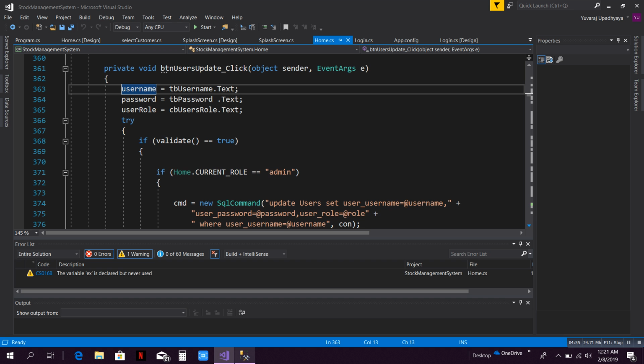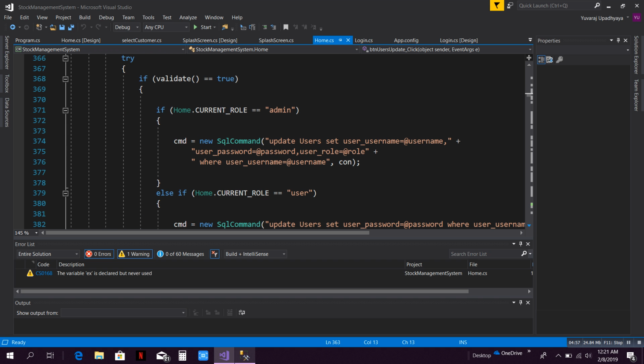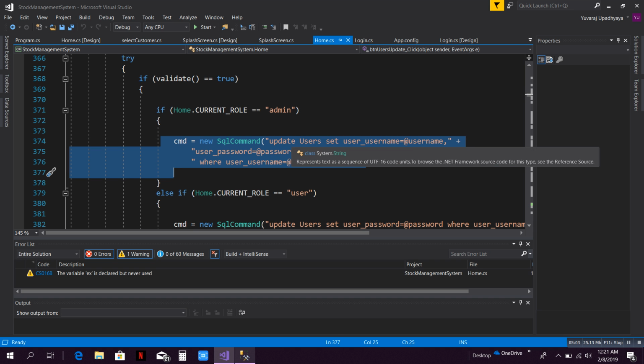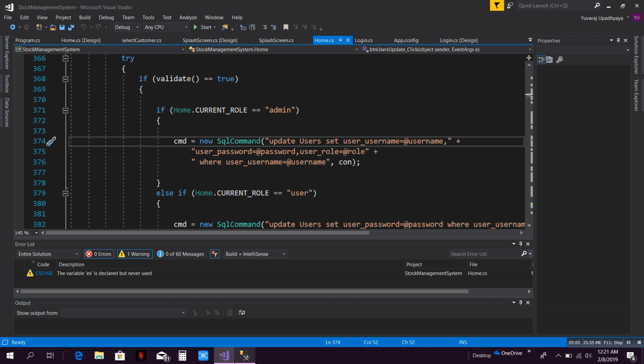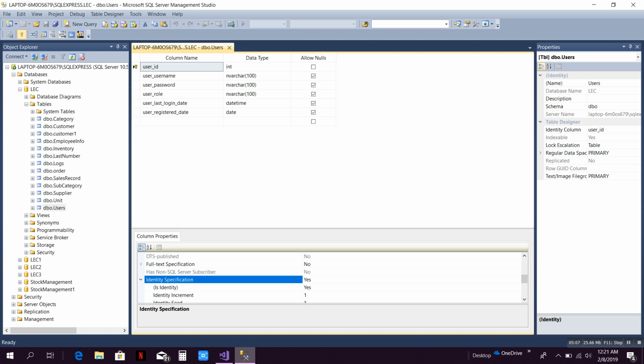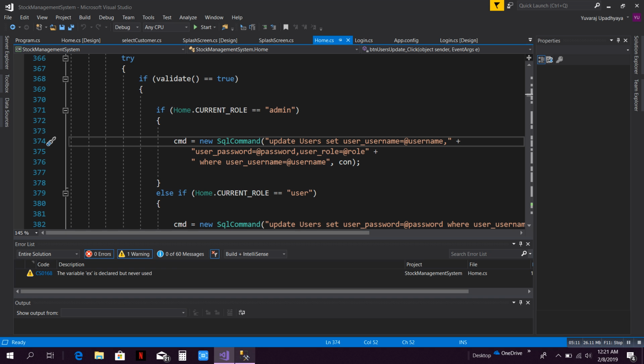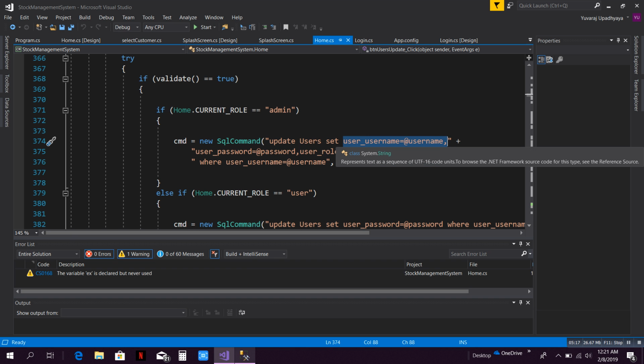Here if the validate function returns true, then we will check if current role is admin, then our command will be update users. Update users means our table name is users, so this table will get updated. And set user underscore username equals to username. Set username equals to this variable value.